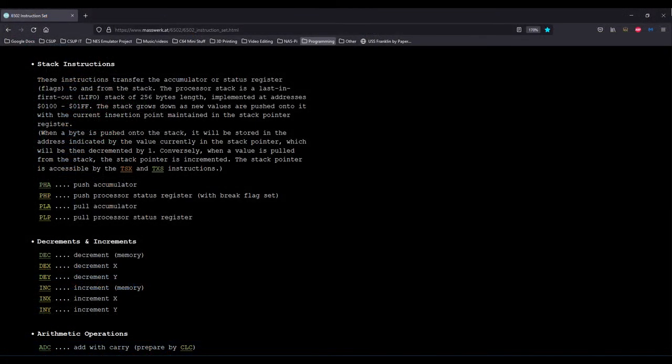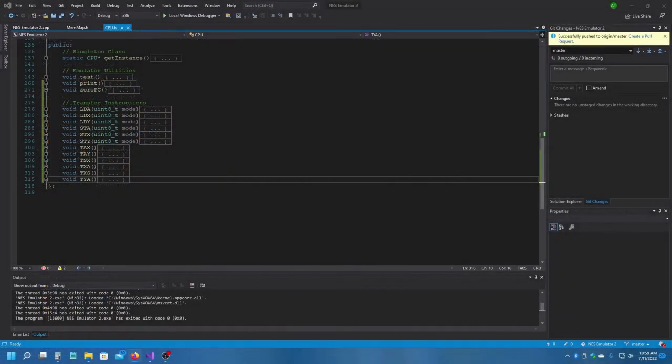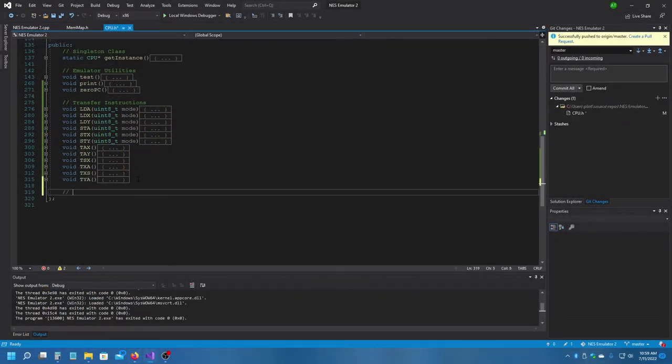Next, I'll look at a special class of transfer instructions that push and pull data from the stack. Although I don't need to worry about addressing modes for these, I do still need to pay attention to the stack pointer and store values in memory.